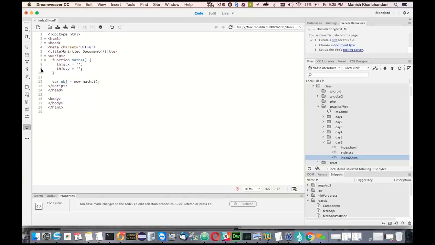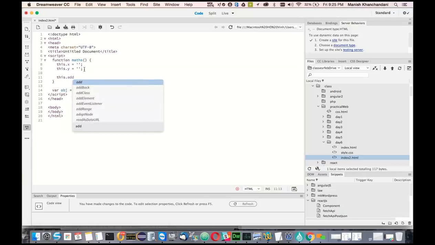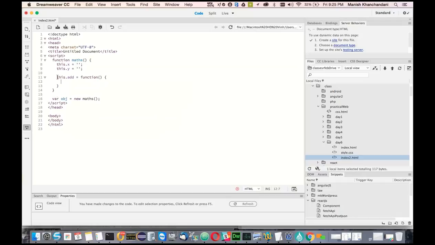So now I want to add these two numbers. So I need to create a function called add. So how will I create the add function? I will say this dot add. I will create a function called add, and I will say it is equal to function, and I'll start with the curly bracket. So this is one way to add the function inside the main function.